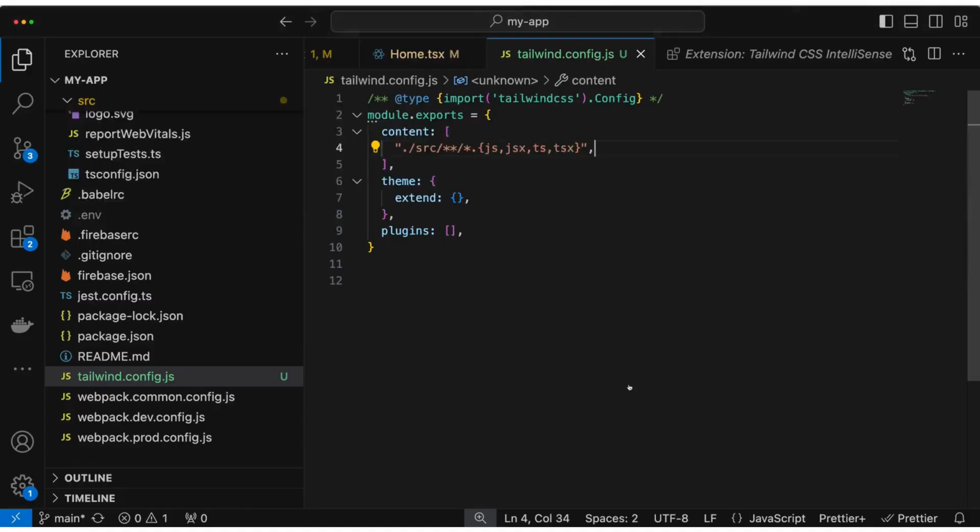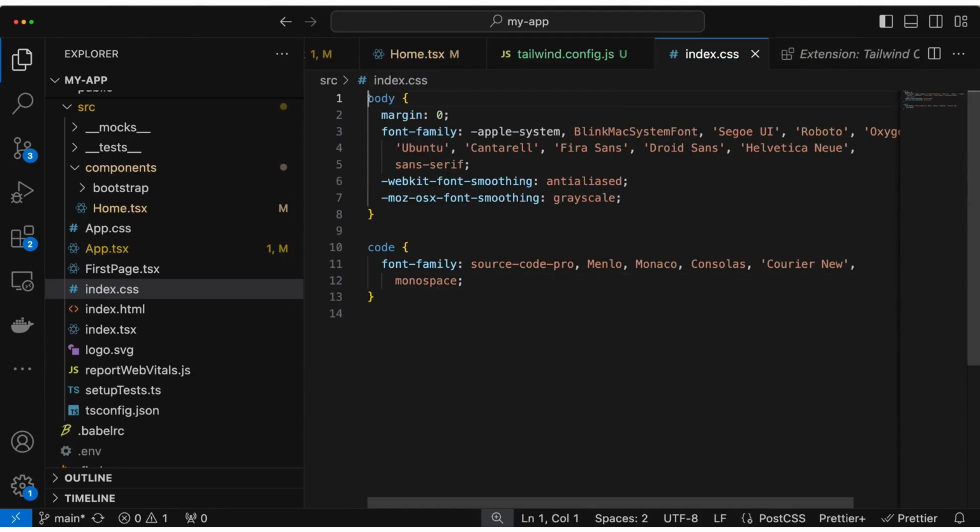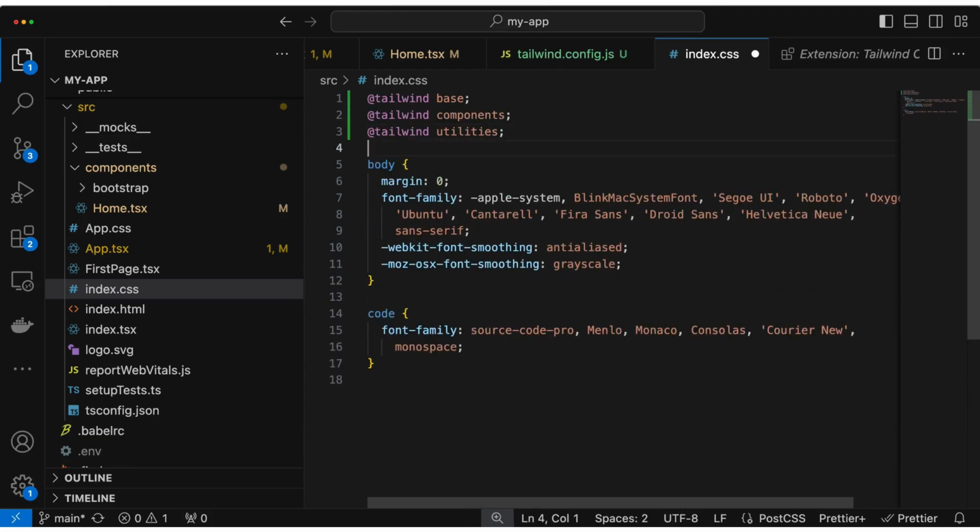Okay, next it asks us to add these Tailwind directives to the index.css file. Let's copy it and open index.css. We'll just add this to the top.